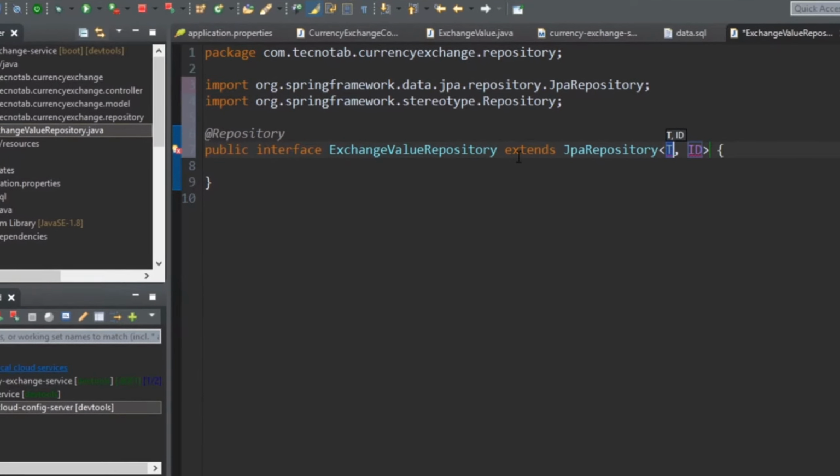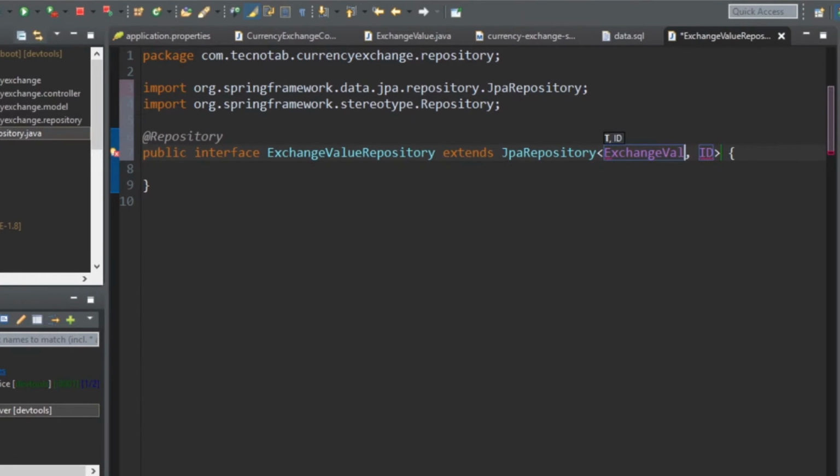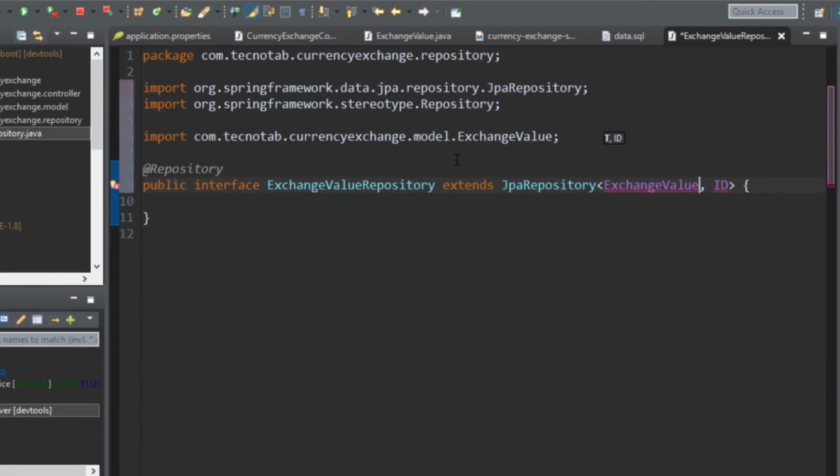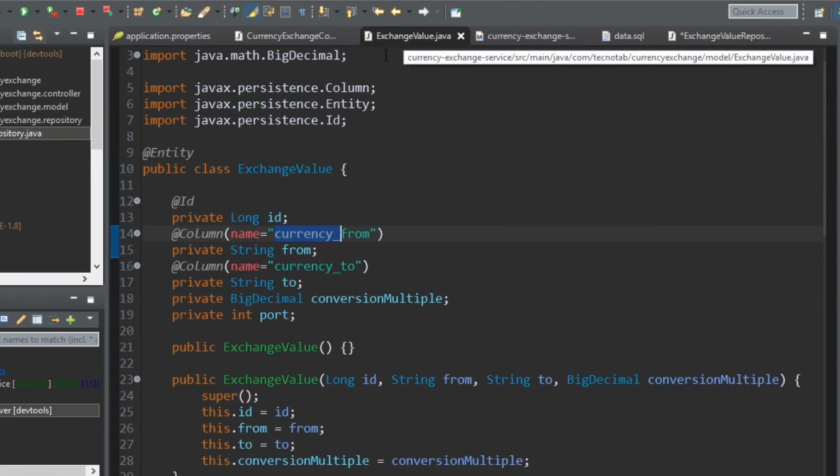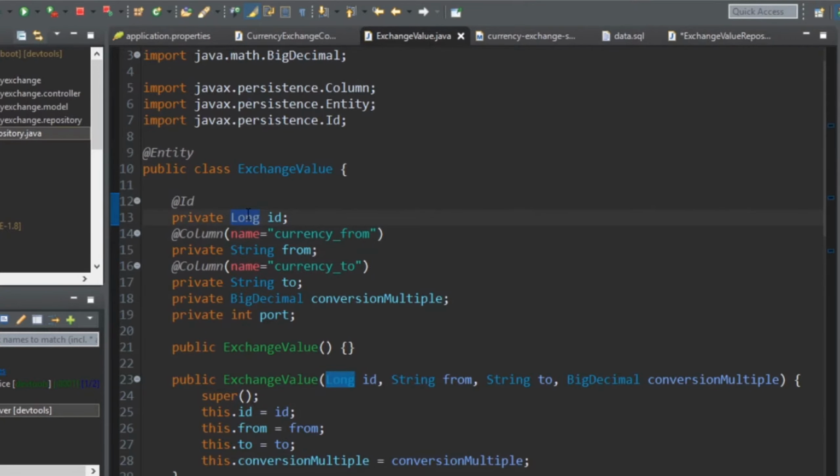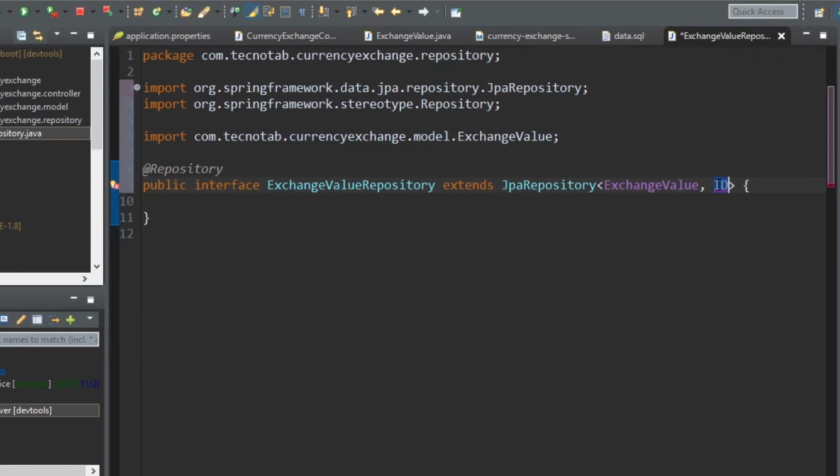So what is the entity name for that? Exchange value. And what is the ID type of the primary key? Let's go and check here. It is a long. So this primary key has ID type as long, and we are done with the repository.